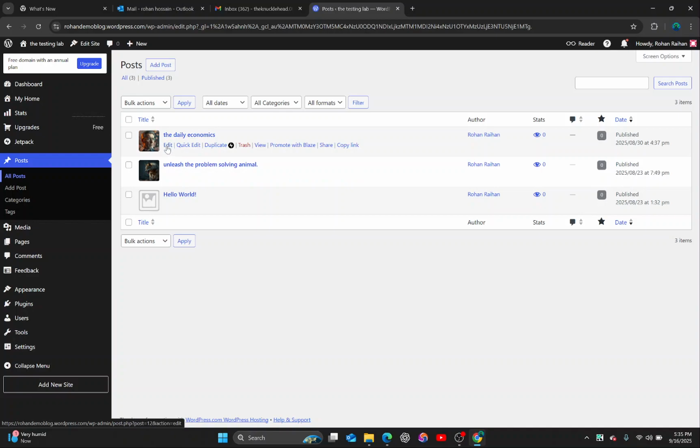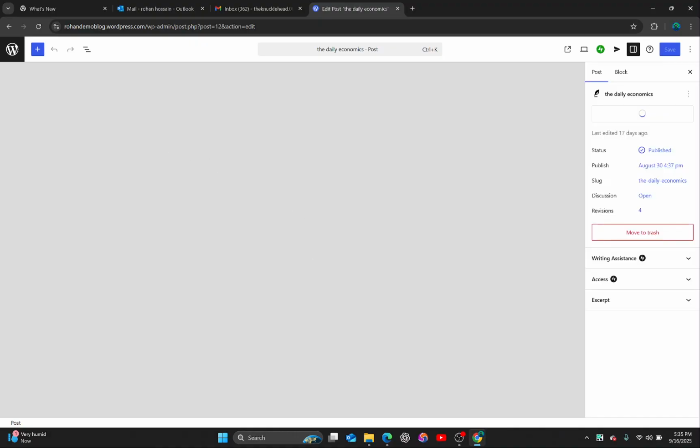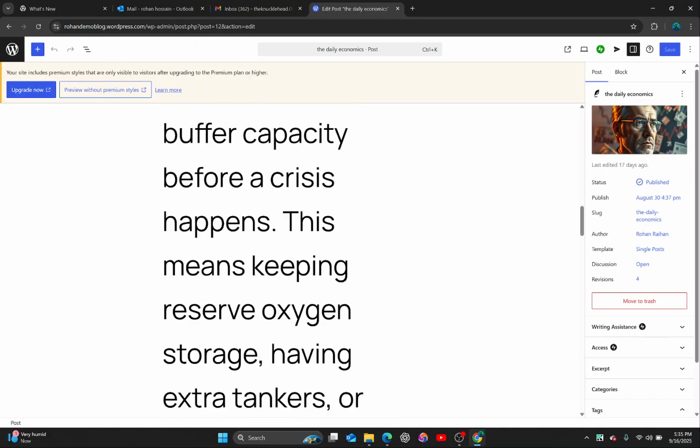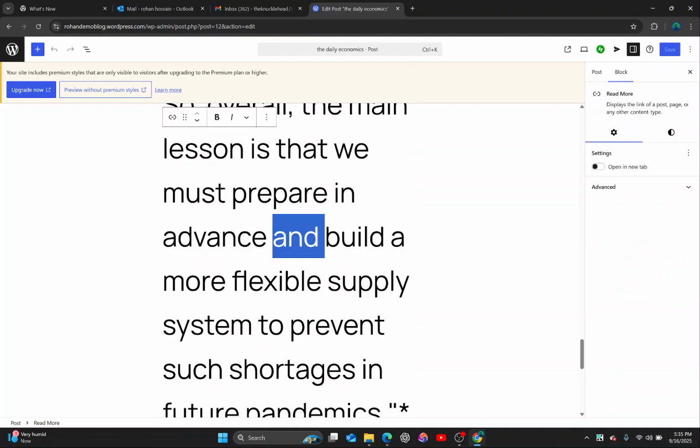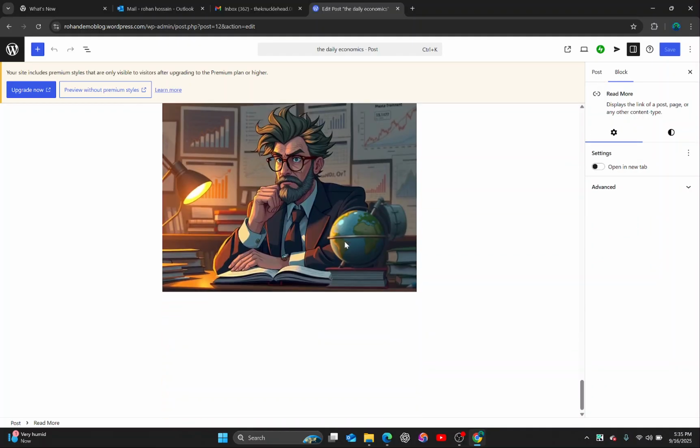You can see an edit option. Just simply click on the edit option and it will open the editor's page of WordPress for that specific post. After that page has been opened, just scroll through it and make the necessary edits you want to do. Suppose you want to change the wording of this text or anything, just do it.